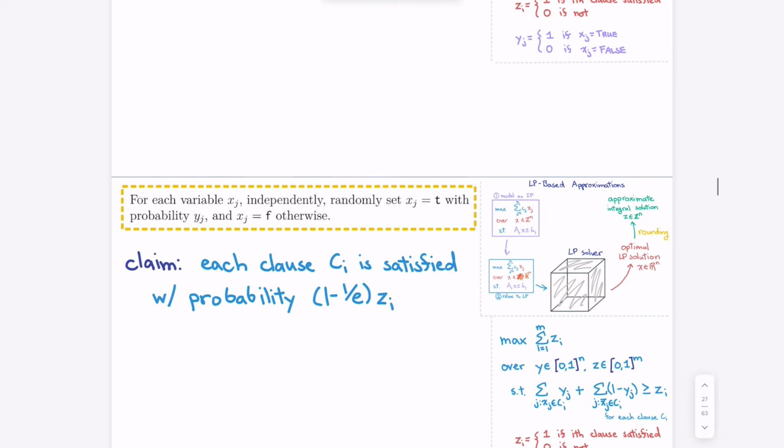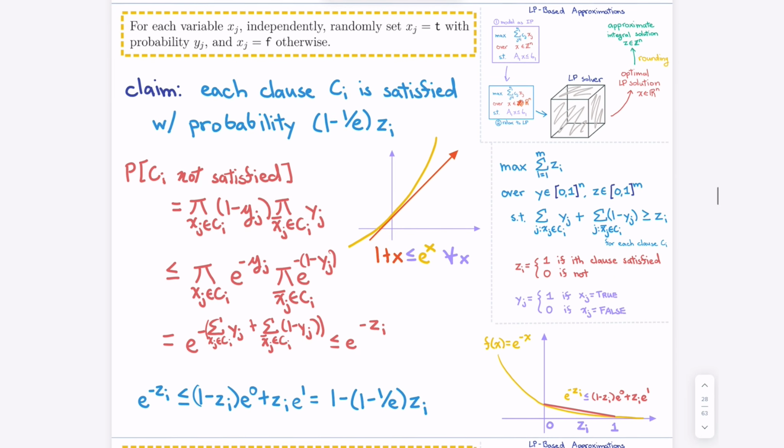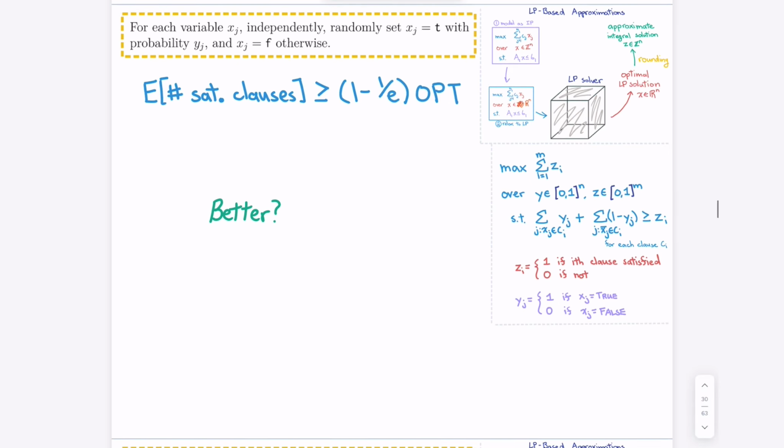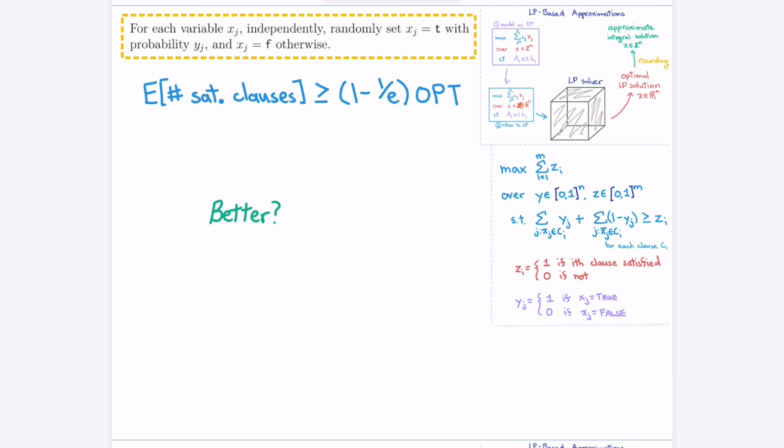Okay. We did some analysis on this. We showed that each clause is satisfied with probability 1 minus 1 over e times z_i, which is the value assigned by the LP. There was a little bit more analysis than we're used to. I don't want to get too distracted by this, but this is a certain style of a certain subfield of computer science. I'm sure you'll see some of these inequalities in other contexts too. And once you did each clause, then we do linearity of expectation as usual. Okay. And that at least got us a 1 minus 1 over e approximation, which is better than 1/2.